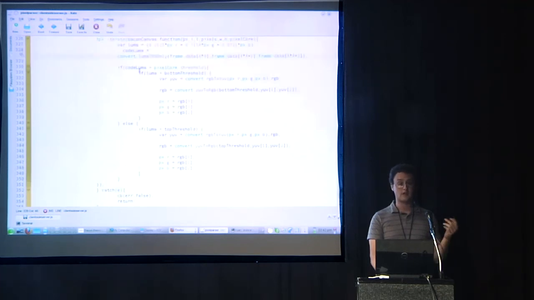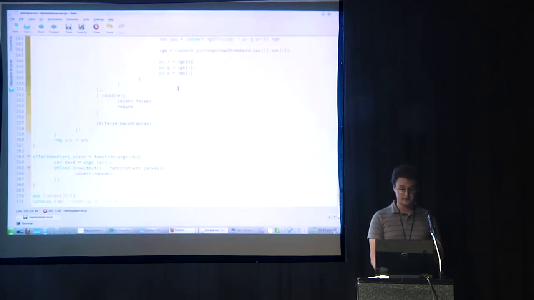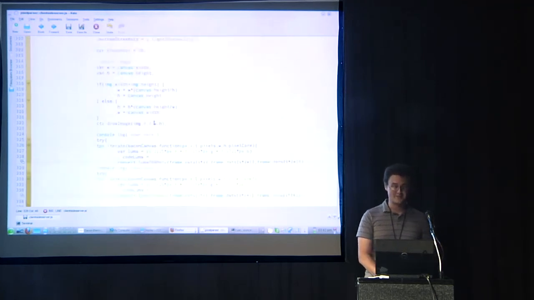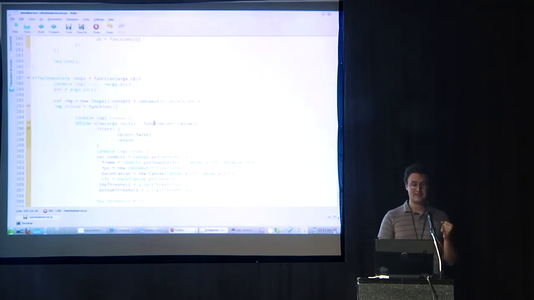Then if the color's too light, I just iterate the pixels, and then call back with the canvas. So, I don't know, it works. I guess, any questions?